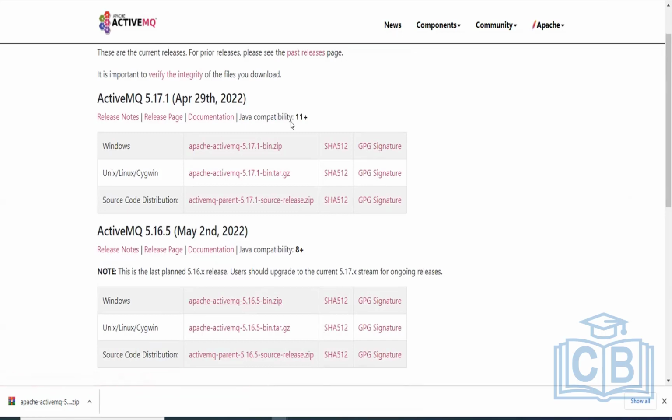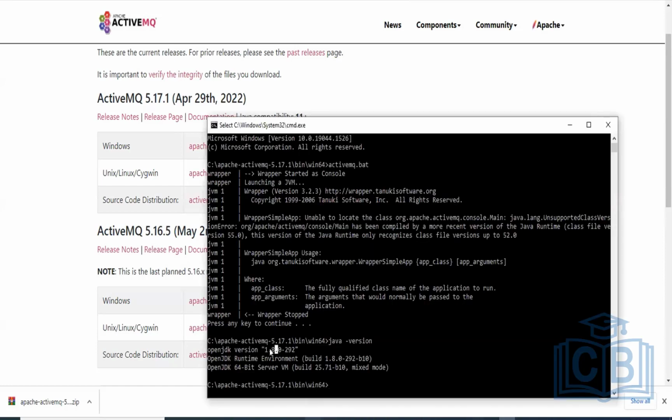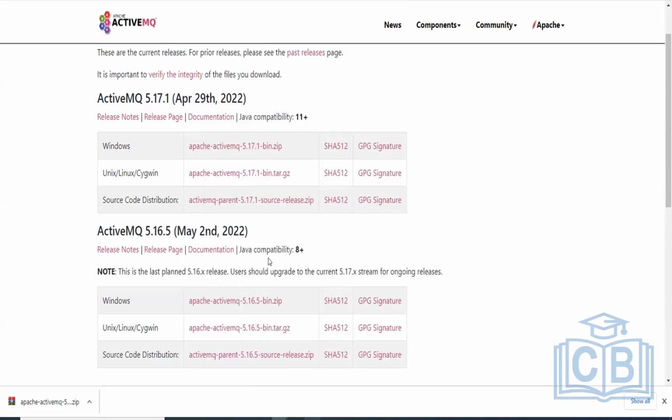The above one is 5.17, yeah, Java 11, right? So this is not compatible with our Java version. Our Java version is 1.8, right? So we need to download. Yeah. Okay. So we will download this one again. Download the second one. Okay, let me go there. The second one, right? May 2nd, 2022, this one. Okay. Yeah, 5.16.5 version.